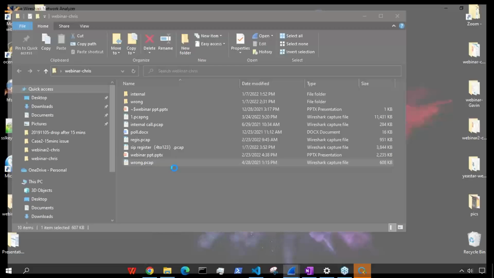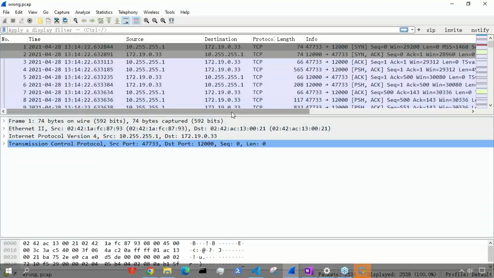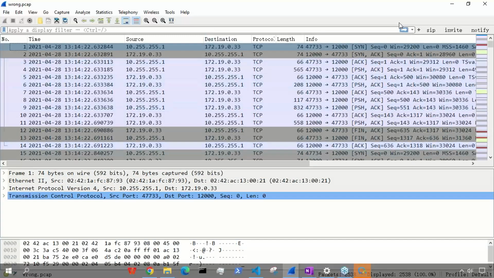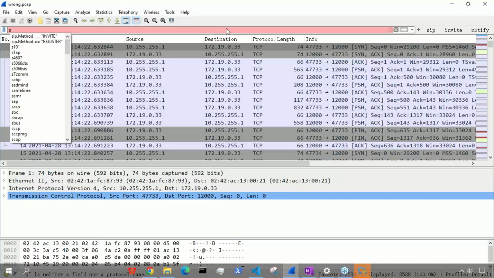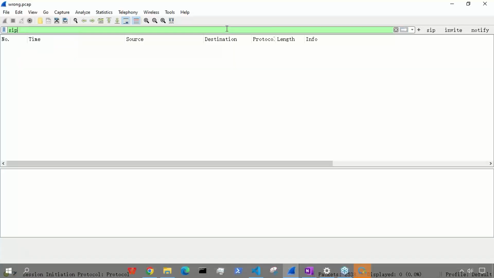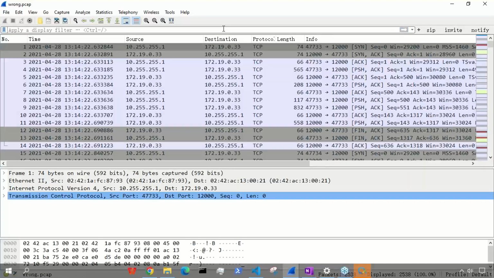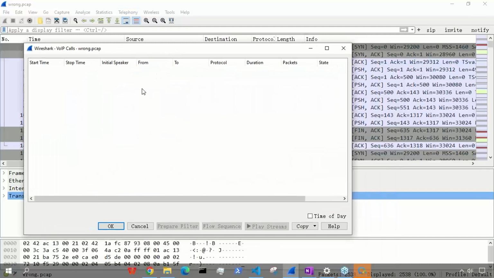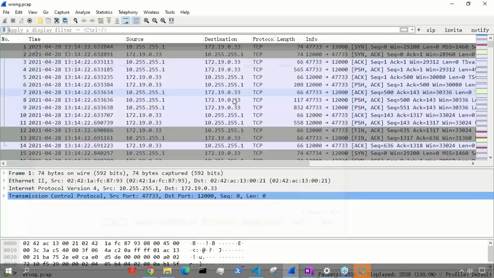Okay, this is the wrong PCAP. All right, so as I told you, if you want to filter the SIP call, you can use SIP as a filter. So I enter SIP, nothing pops up. What if I check Telephony, VoIP Calls? Okay, still nothing in there. But I'm pretty sure there should be some SIP messages in this PCAP file. So at this moment, what should we do?